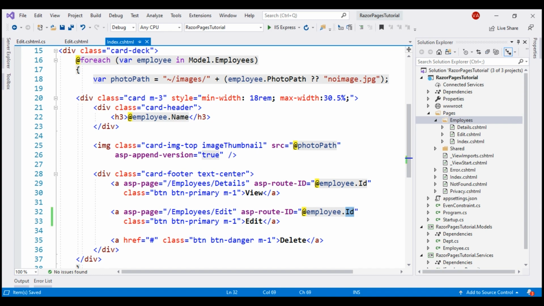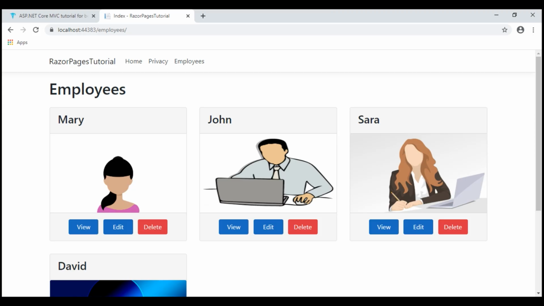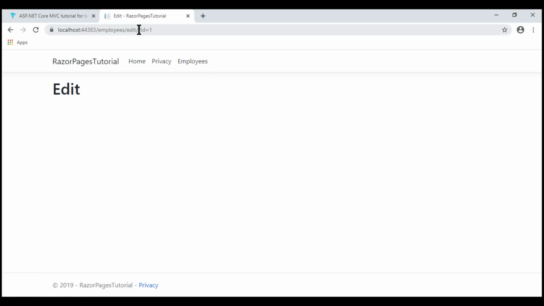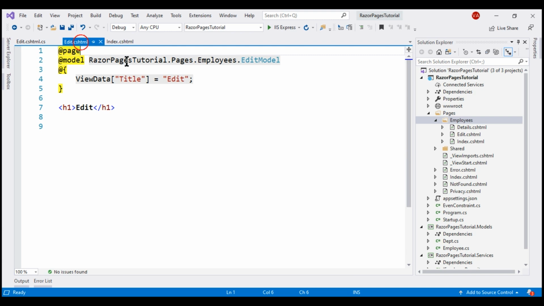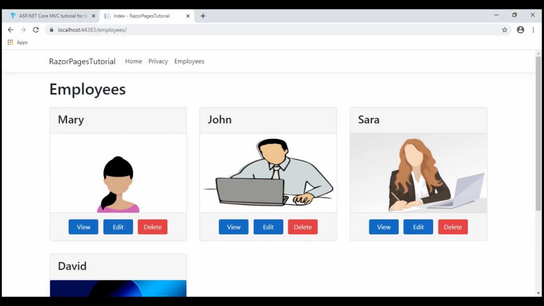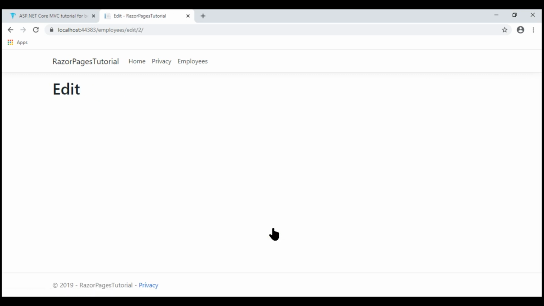So let's save our changes and take a look at the browser. Reload this employees list Razor Page. And then when we click edit, notice by default, employee ID is passed in the URL as a query string parameter. Let's pass it as a route parameter instead. For that, in the edit Razor Page display template, let's include ID as a route parameter. And let's also include the min route constraint to ensure employee ID is an integer and the value is greater than or equal to 1. Notice now when we click edit, employee ID is passed in the URL as a route parameter.